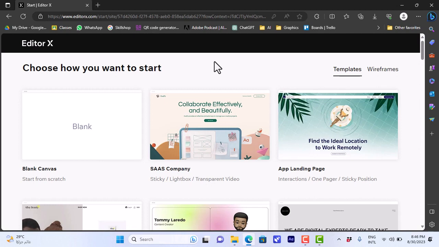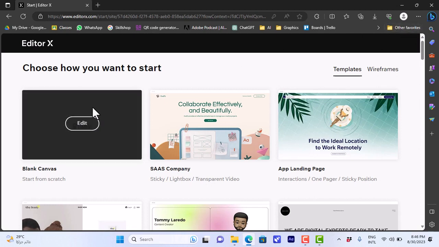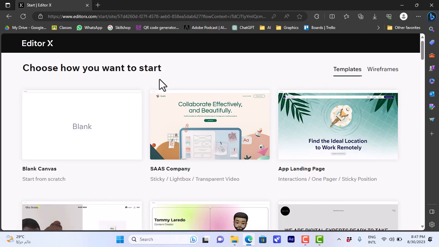Then it'll open the templates page. You can start your website from a blank canvas from scratch here. However, I prefer to use a template since it is much easier to edit a template that you already like and find that it matches the style of your business for your website. So let's choose a template.